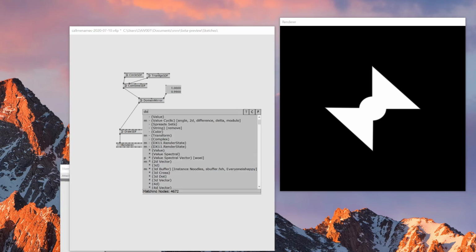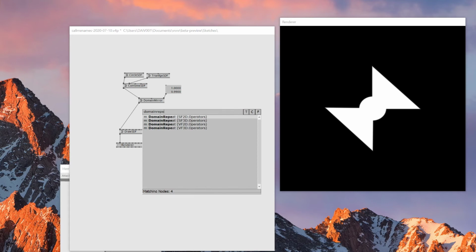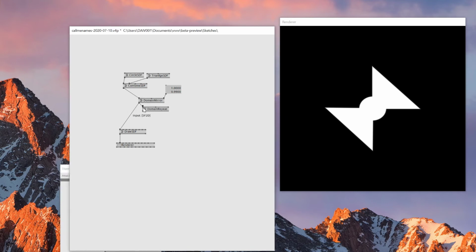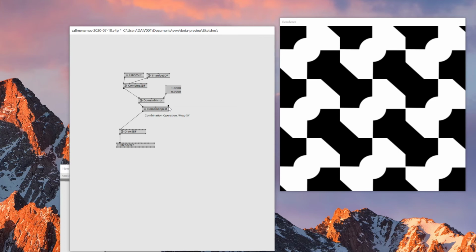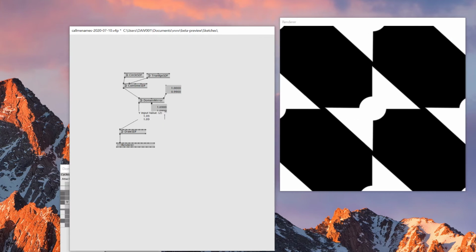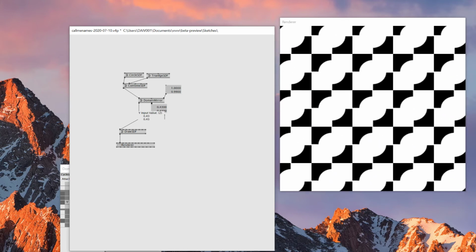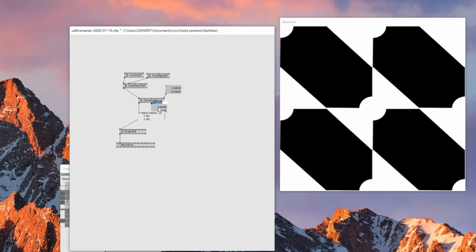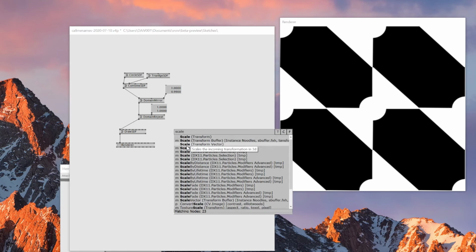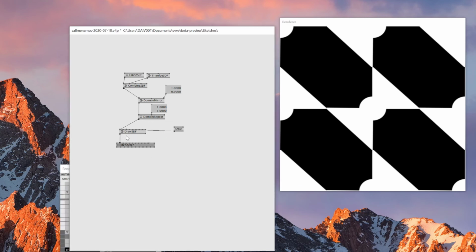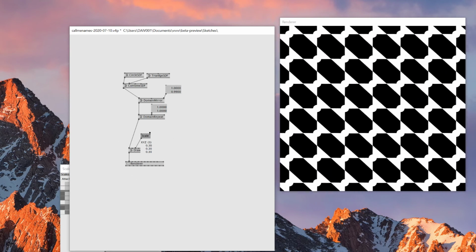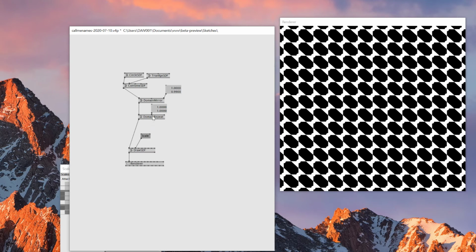Anyway, then I'll do a domain repeat SF2D, and I'll let this guy repeat on the X and Y axis, wrap X and Y. Right now I think the scale is, yeah, I think I'll make it a little bit bigger, like 1. However, I don't like that the pattern is too big, so I'll add a scale on Draw SDF and make this scale really small so that we can see a more dense pattern repeating.